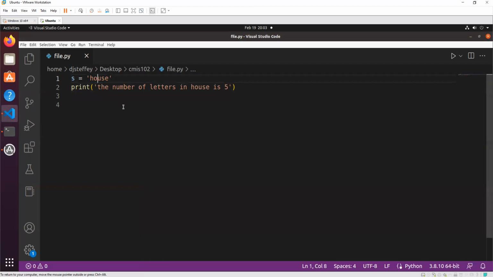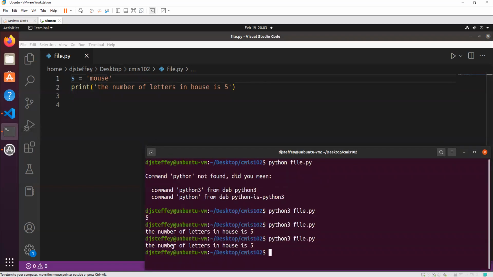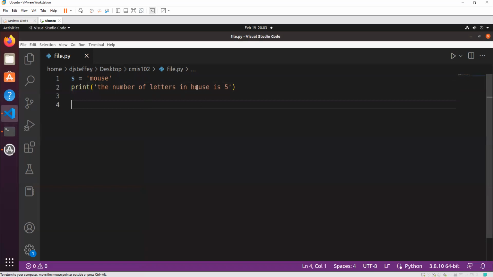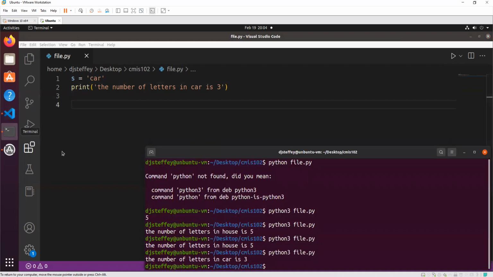Well, let's say instead of house, we have mouse. And we run it. Well, this is a little bit off now, right? Our string is mouse, but we're still saying house here. House still does have 5 letters in it. But let's say I change this to car. That means I would have to change it to car here. And then I need to also count, okay, car has 3 letters, and I put that there. So now if I run this, that's true. The number of letters in car is 3.